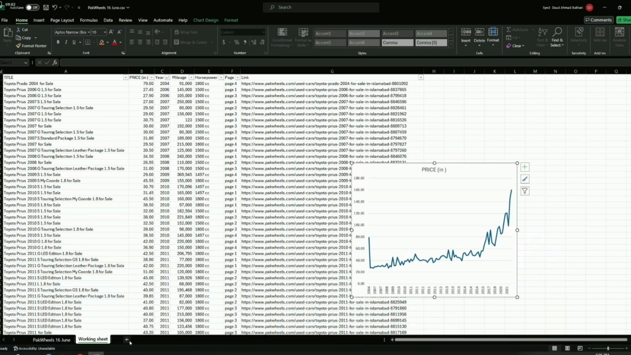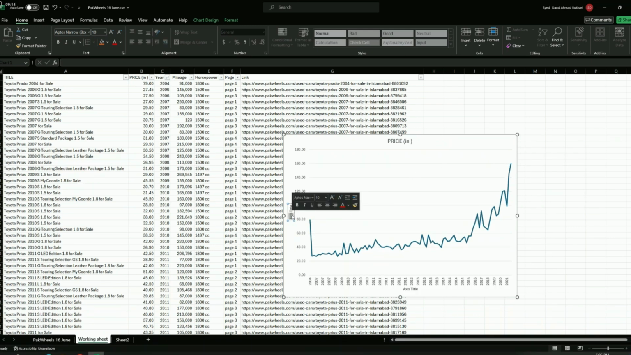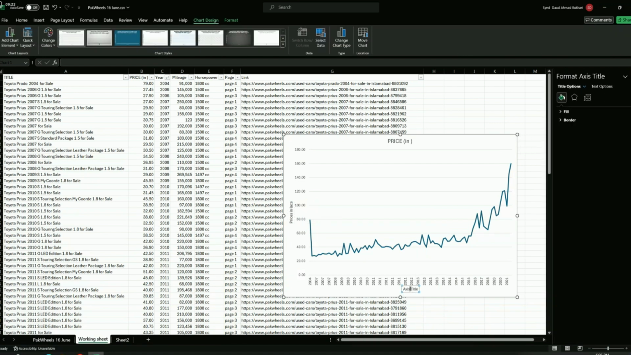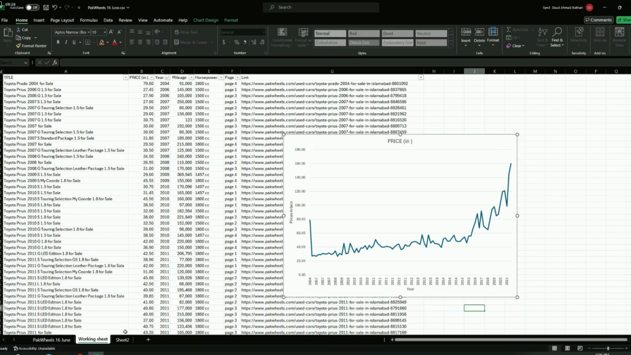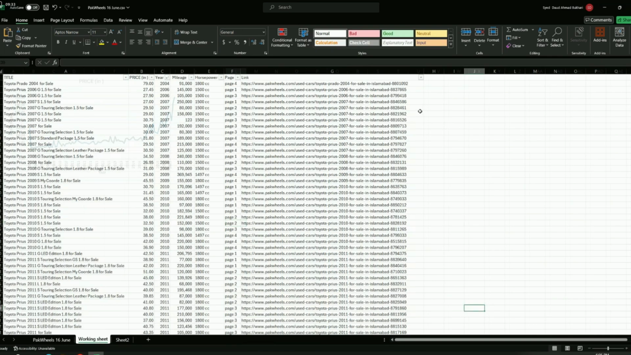Let me copy this graph to another sheet. Do I want to add data labels, or I think I should add axis titles? For the axis, y-axis, these are prices in lakhs, and the x-axis are years. Let's move it to another sheet. Let's do the same thing for mileage versus year.